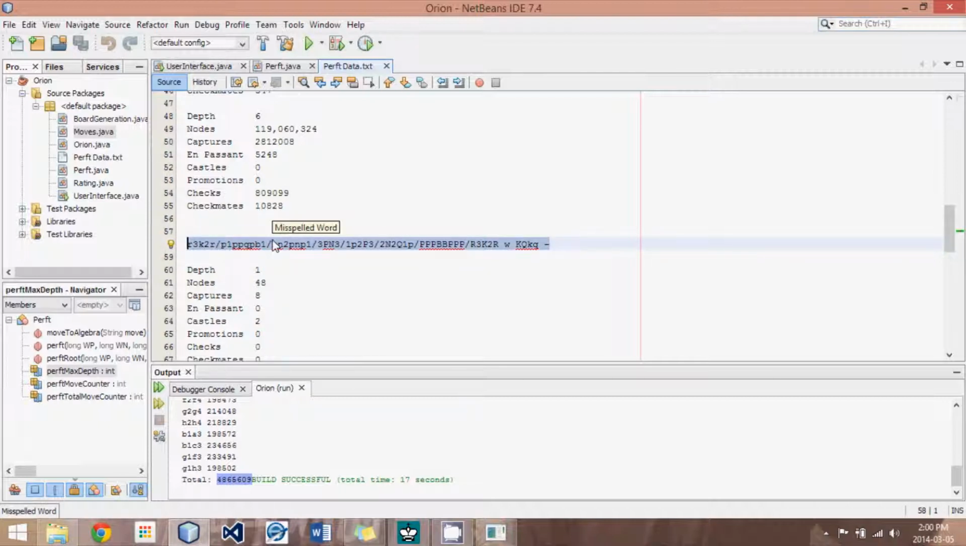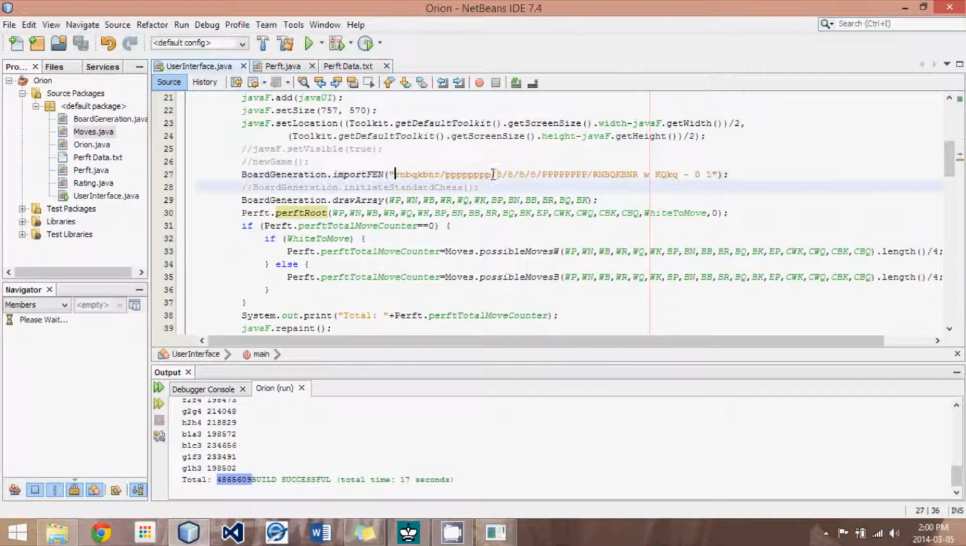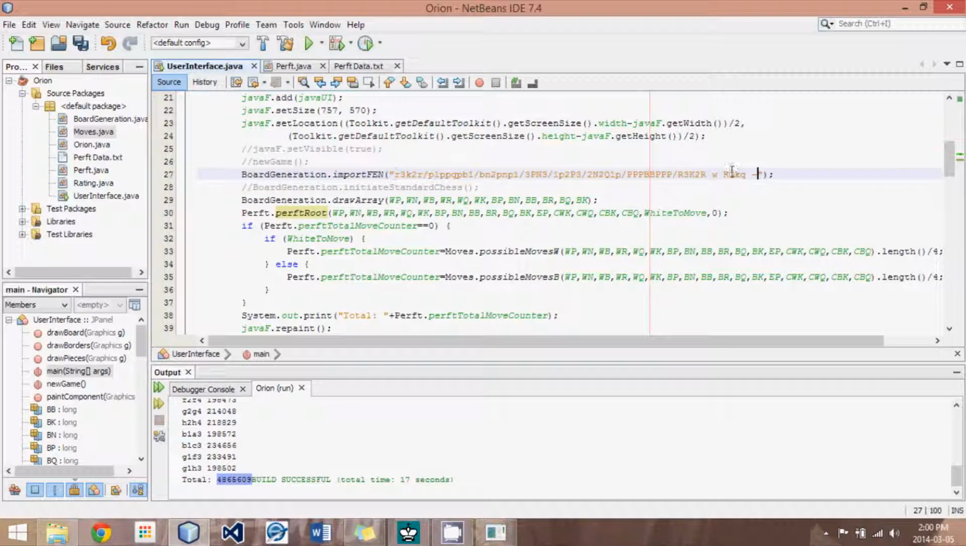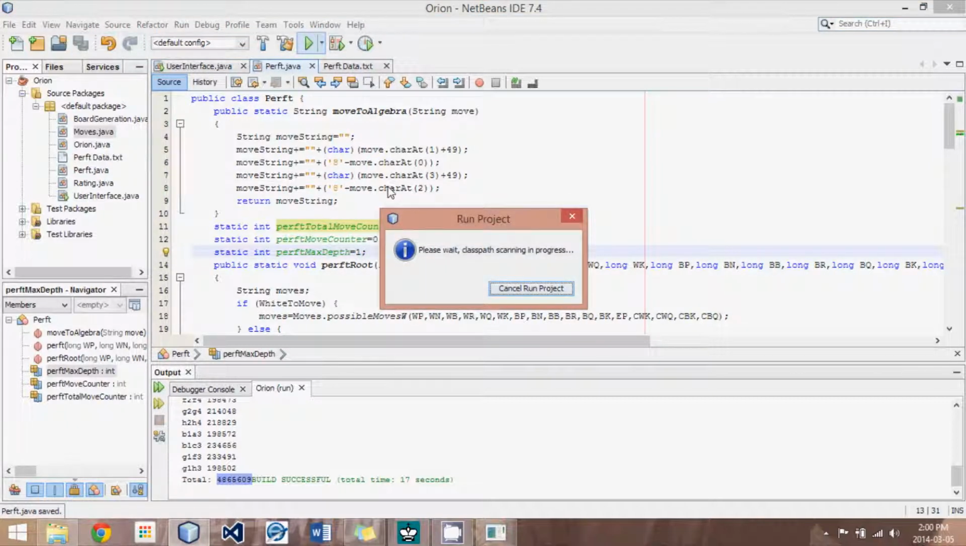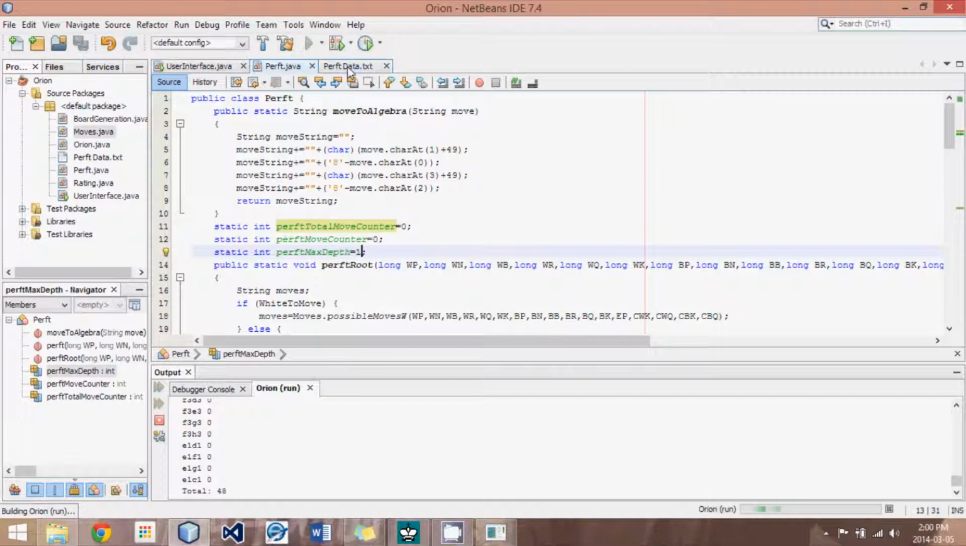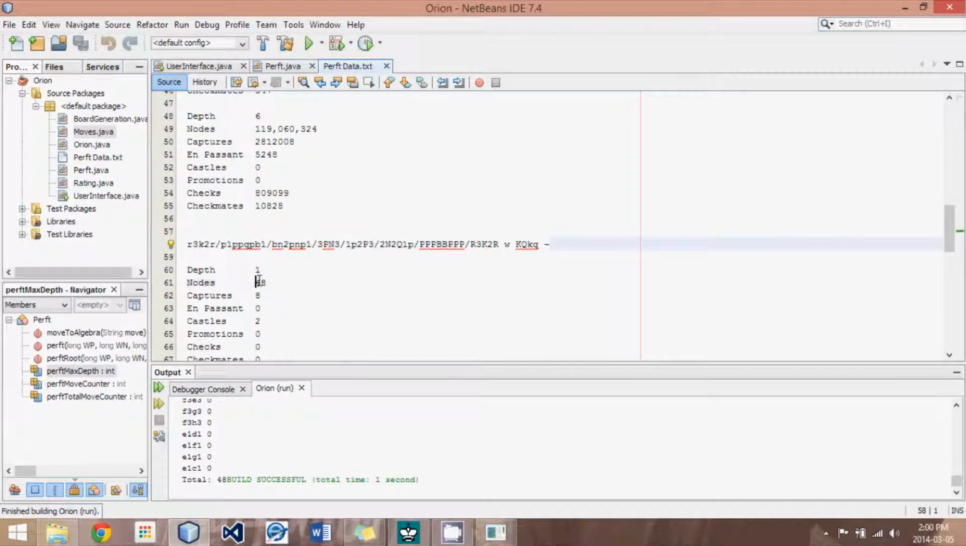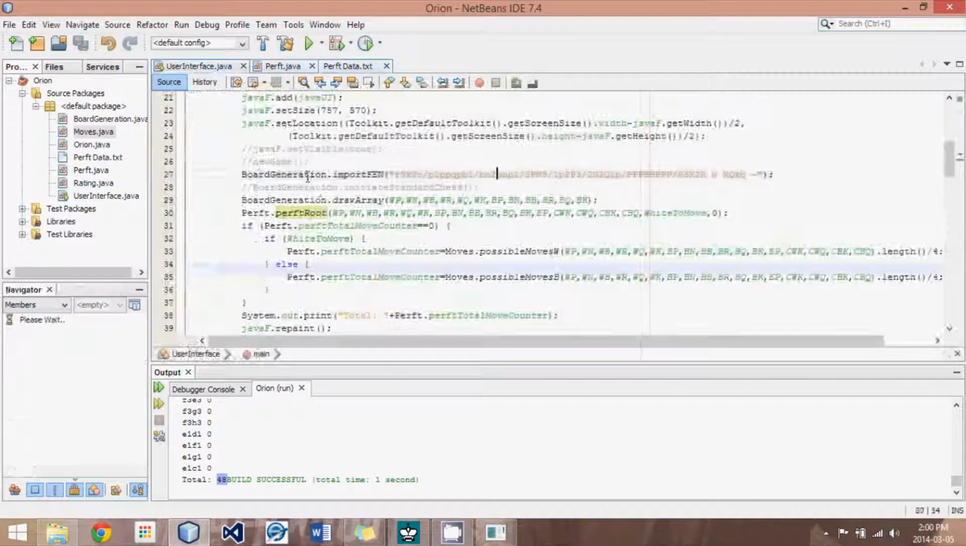So let's set our position to this more mid-game position. Paste that in as our starting FEN string. And we'll set our depth down to 1. Whenever we use a new FEN string, we want to start right at the bottom. From the starting position, there should be 48 positions, and we come up with a total of 48, which is exactly what I was hoping for.